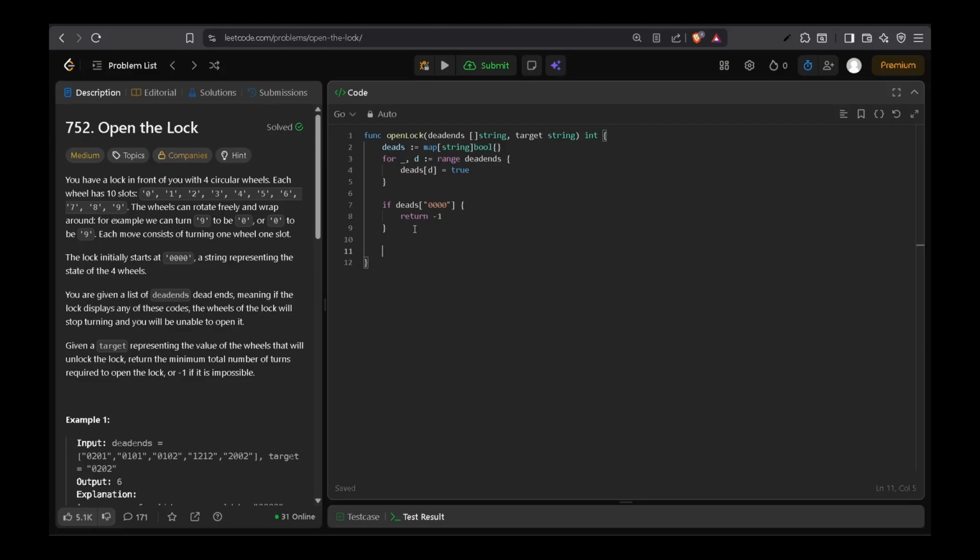So what we need to store in the queue is a type of pair which will have state. This will be the lock state that we are currently in, and level int, and this level value will be the number of moves we have made to reach this particular state, right? And if this state is the target itself, then we'll return this level. So that's the logic. If we reach the target state, we'll return the level for that state, right?